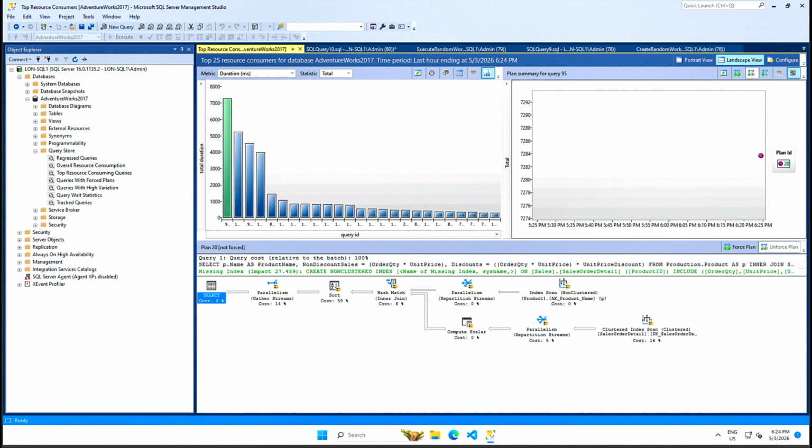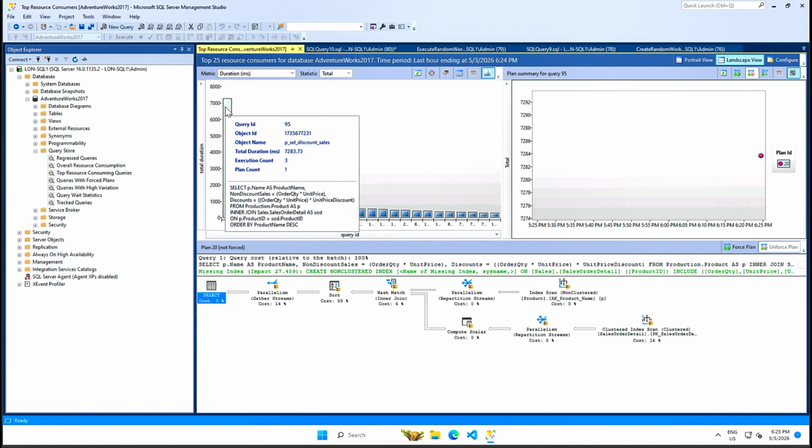When the report opens, on the report page you can see the total duration. On this side, you can see the total duration versus query ID. On this side, you can see the plan summary for a particular query. Like here, 9.5, and down below, you can see the explain plan information. Now, if I select the top one, it gives information about which query was run, the object ID, object name, and execution count or plan count.